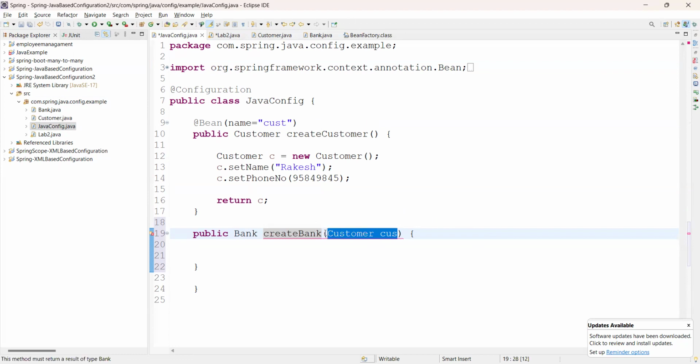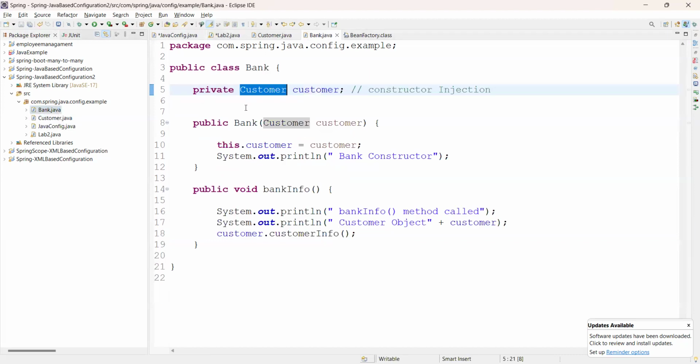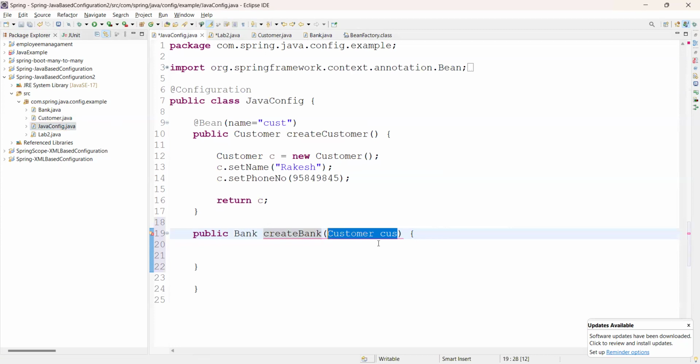I'm passing one parameter, which is nothing but customer. If suppose my bank depends on more than one bean, then I have to create a method with all the parameter values. I mean to say, suppose this bean depends on two beans, then I will create a method with two parameters. Here I will pass one more parameter. But in the current scenario this bank bean depends on only one bean, that is the customer, and for that reason I created one parameterized method.